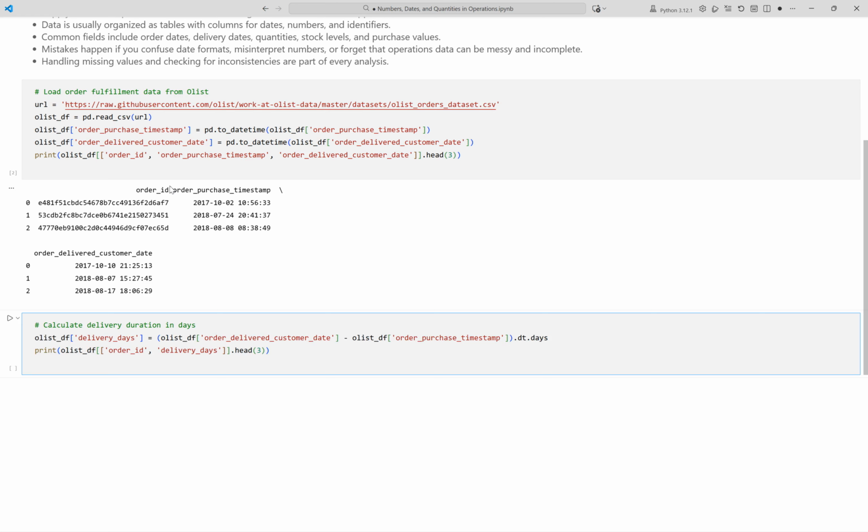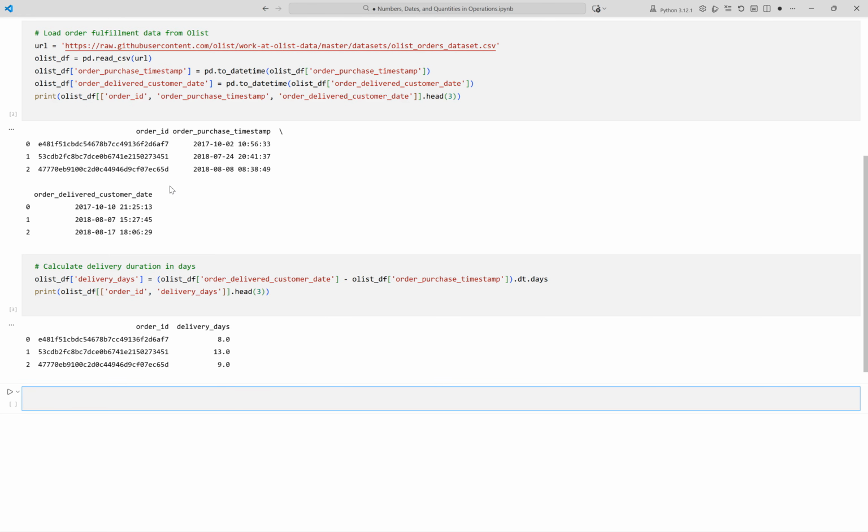Running the cell now. This output shows the first 3 orders with their calculated delivery times in days, highlighting how long it took from purchase to customer delivery. Notice the delivery_days column is numeric and reflects the time difference, which is crucial for analyzing supply chain efficiency. This step connects date fields to meaningful operational metrics, reinforcing the importance of correct date handling in messy, real-world data. Practice: what is the shortest delivery duration in this dataset?